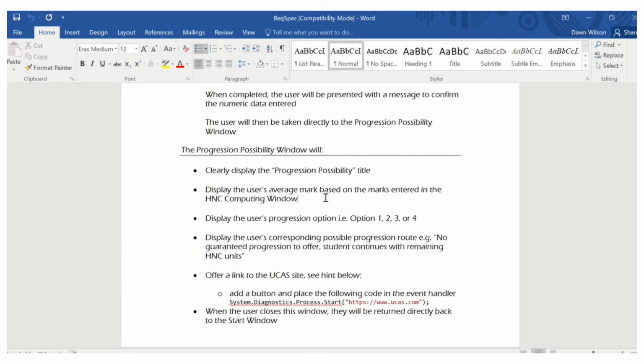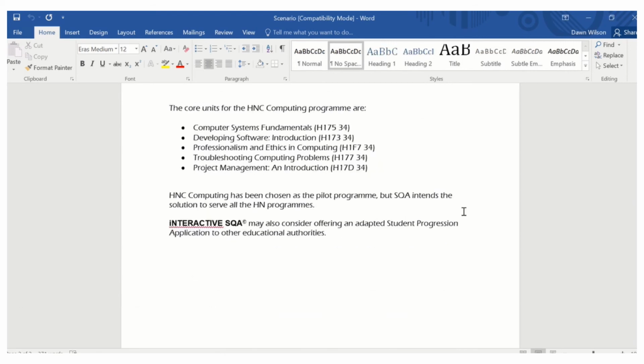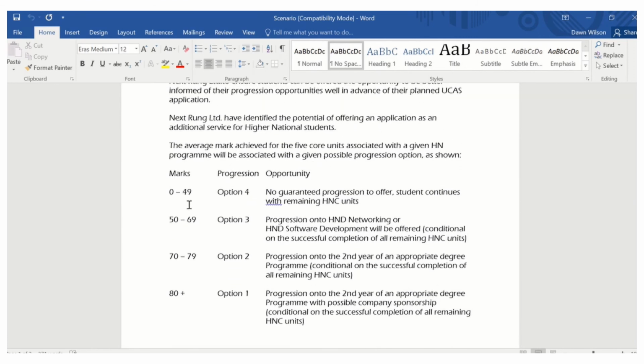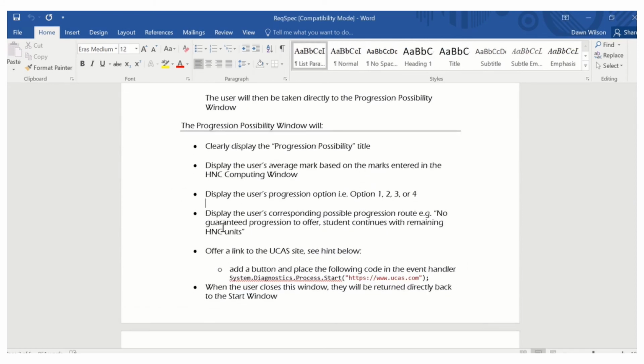So it'll be able to get the average mark from the data store, and then based on that, it will display the user's progression option. So again, remember that's using the categories here. Whatever category it falls into, this is the option that must be displayed, and also the description. So both of these have to be displayed, option and description. Okay, so it'll display the option first, and then it'll display what the description of that is.